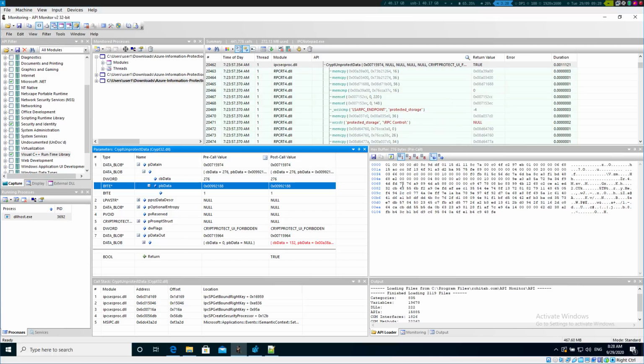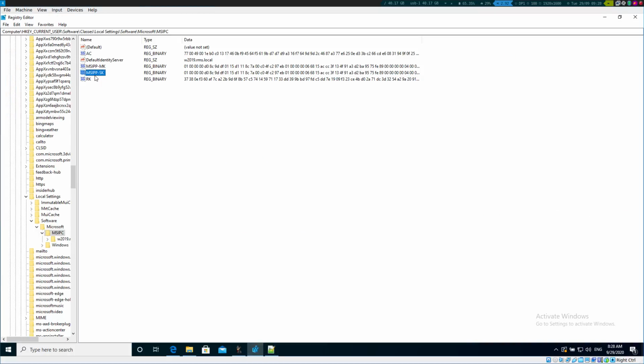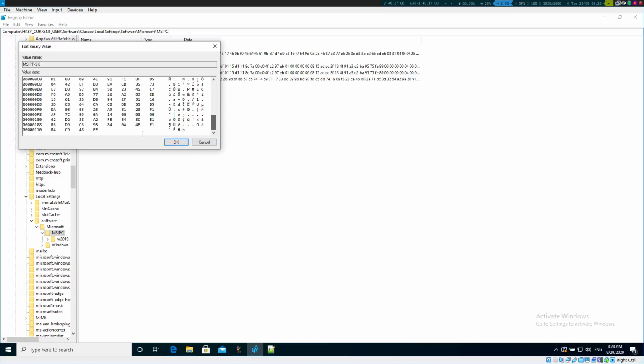We now see this really interesting structure, which is very prominent for the DPAPI. If we look at these 4 bytes on the last part, and go back to our MSIPC-SK value, we see that the values are pretty similar at the beginning. But if we open it and go back to the last part, we see that the last bytes here are identical to the ones we saw in the API Monitor.